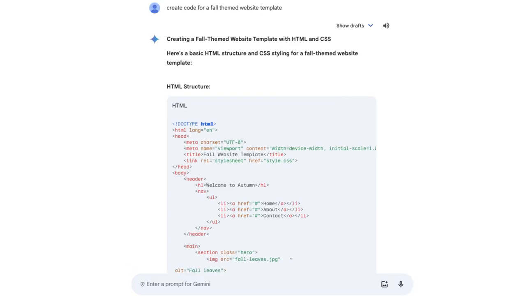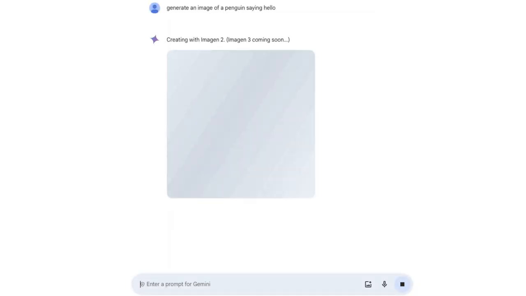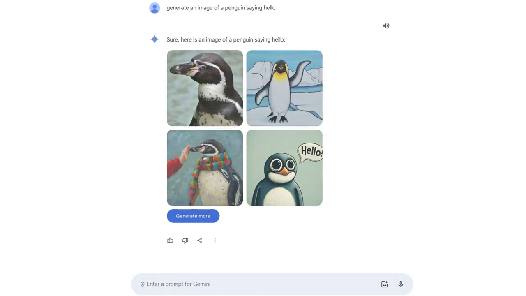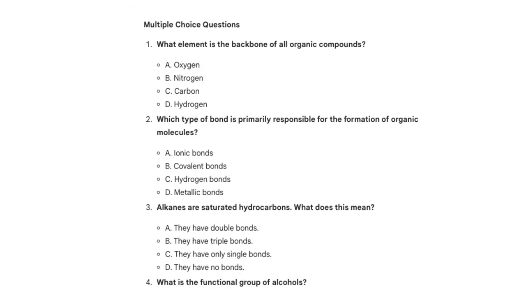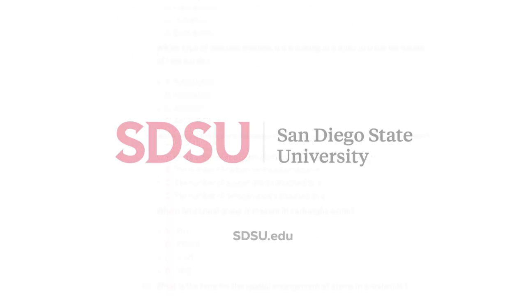Use Gemini to help you generate text, code, and images. It's that simple. With Google Gemini, you can get help with writing, planning, learning, and much more here at SDSU.